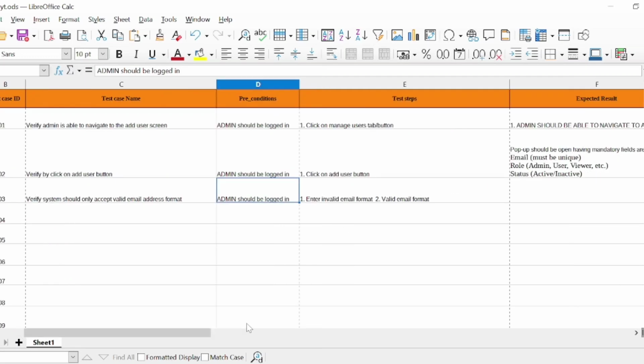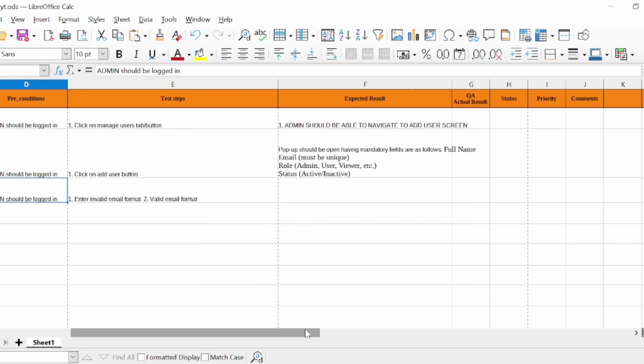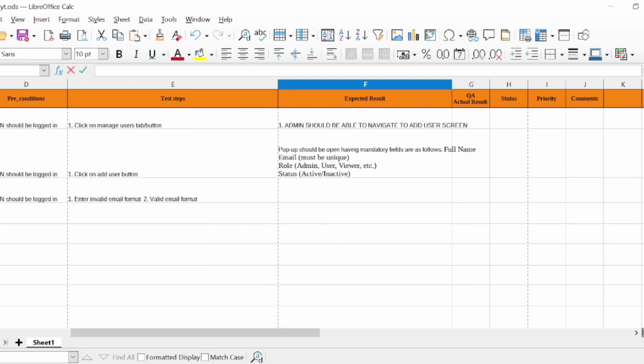So let's take the expected result for both the cases. First is enter invalid email format. For the first step, an error message should be displayed, that is invalid email. And what should happen for the next one? For the second step, the expected result is email address should be accepted.